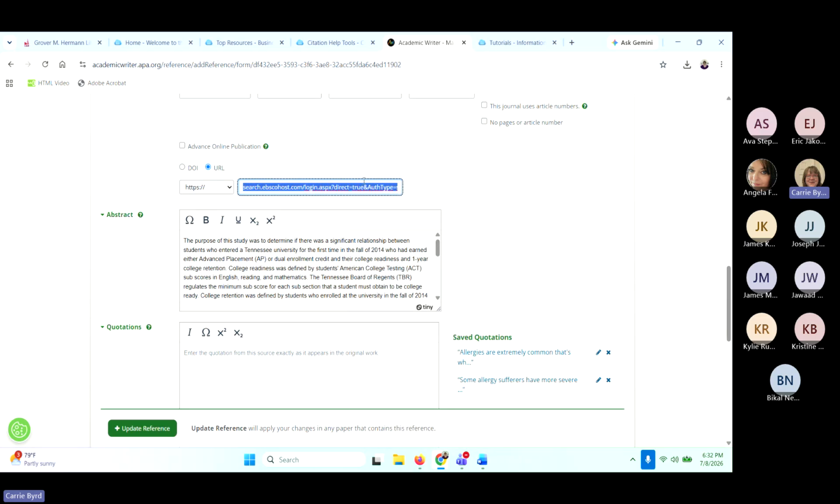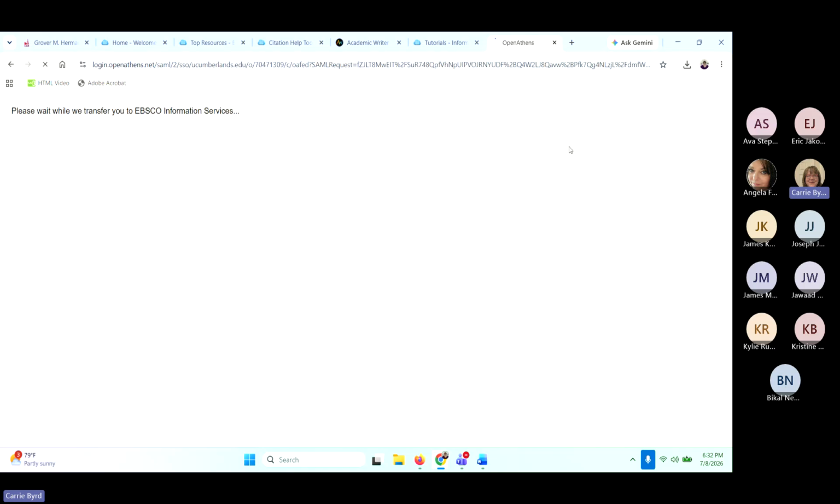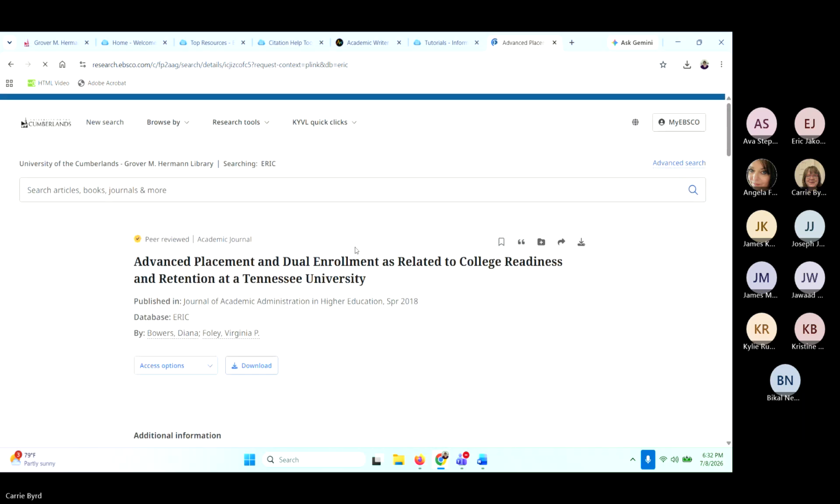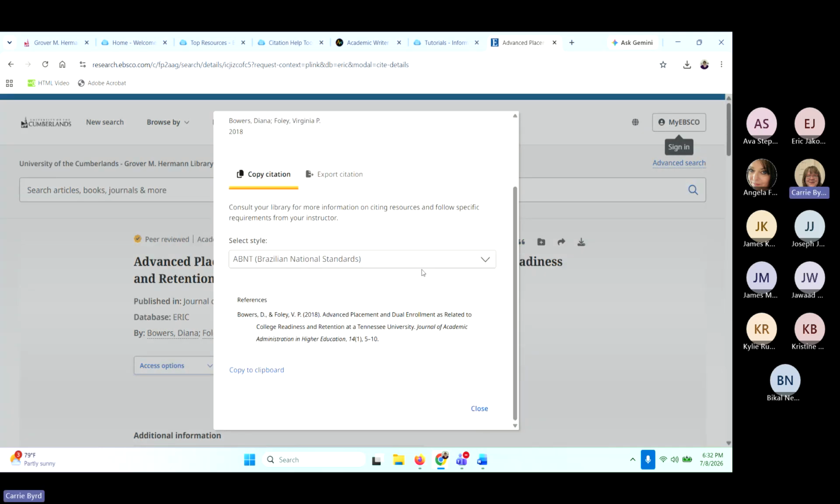So first thing I'm going to do is take my URL that I have and paste it into my browser. And I'm going to see if that article has a DOI when it appears in the database. Okay. And click my citation button. No DOI here. So, oh, but it's in Brazilian standard. So let me make sure that if I switch it to APA, it doesn't pop up. Okay, no.